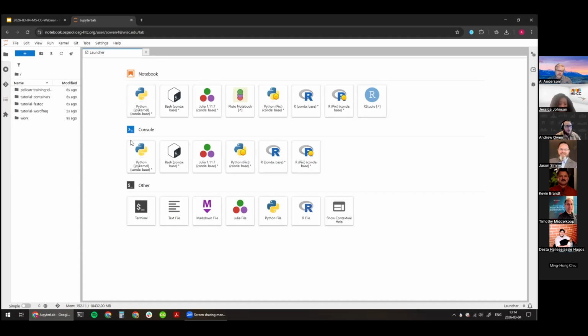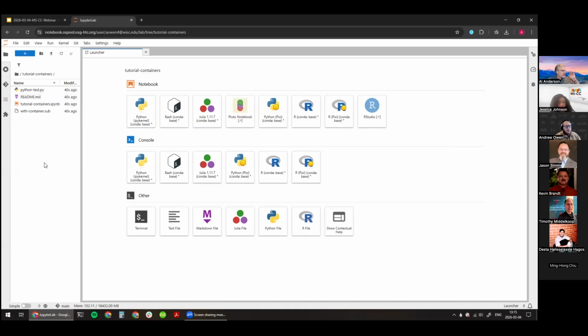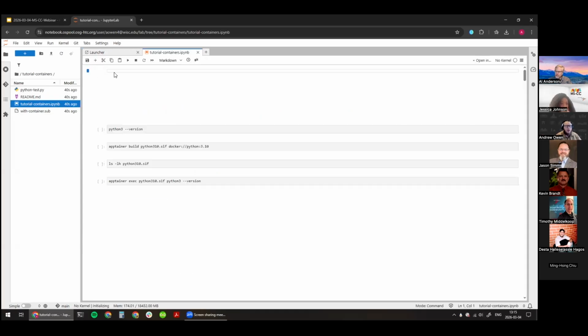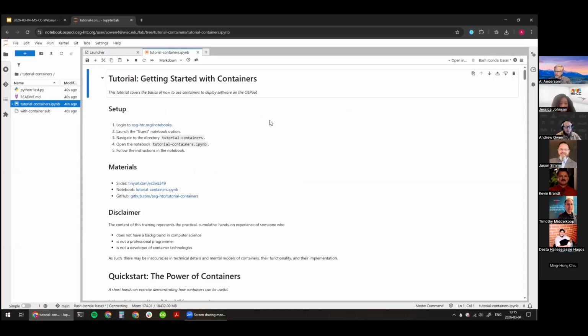In the middle, we have a launcher. We're going to ignore that for now. On the left-hand side, we have a file navigation menu. And what we want to click on is this tutorial-containers. That's where we want to go. We've already preloaded the exercises into the system here. And we want to open up this tutorial-containers IPYNB file. This is a Jupyter Notebook file, and it already has the exercises that we want set up in here. I'm going to close that launcher tab because I'm not going to need that throughout this.